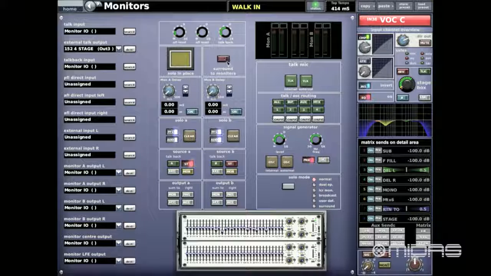Okay, next is surround to monitors. That won't work right now because we're not set up in surround sound. So if we wanted to get the local monitoring and hear the different surround options, we can click that here.